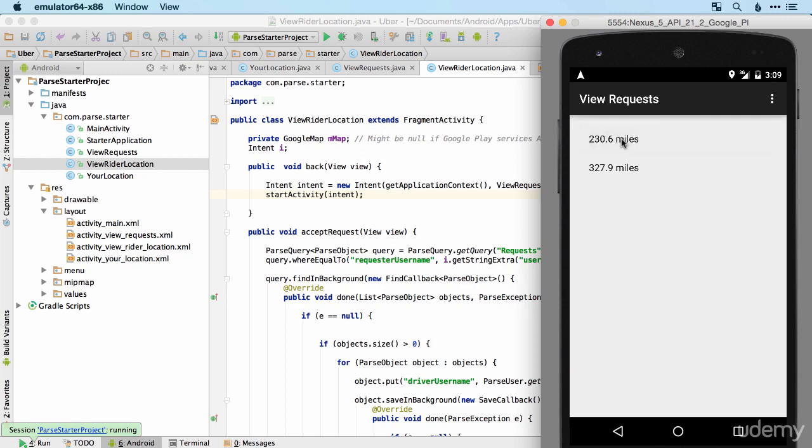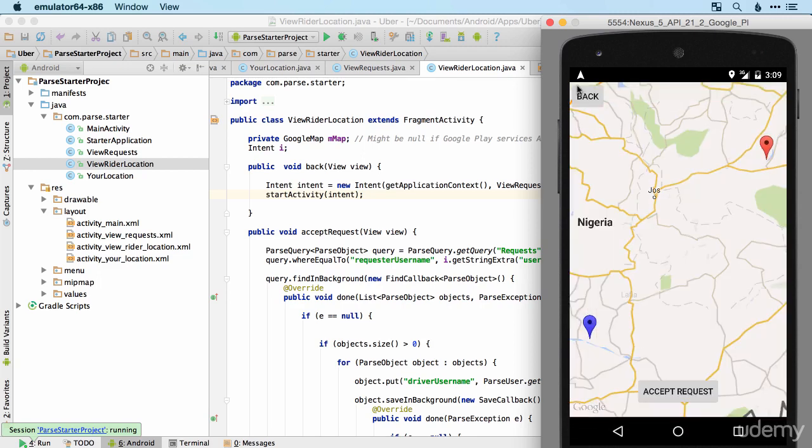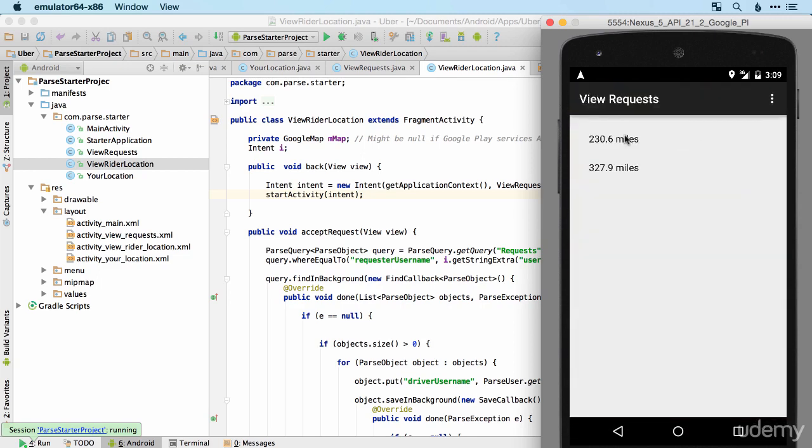Let's just check that the back button works. There we go. We'll tap it and we're back again. Wonderful. So well done. This was a long video.